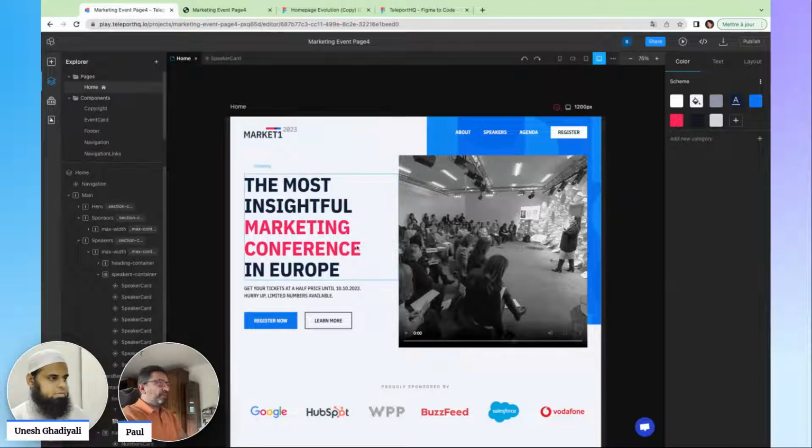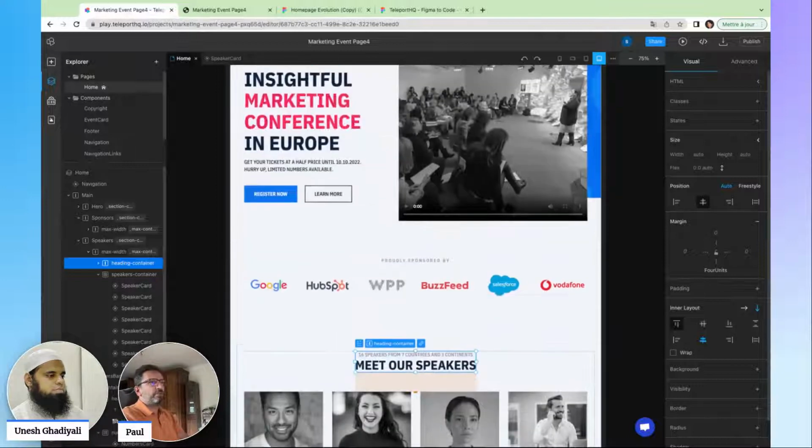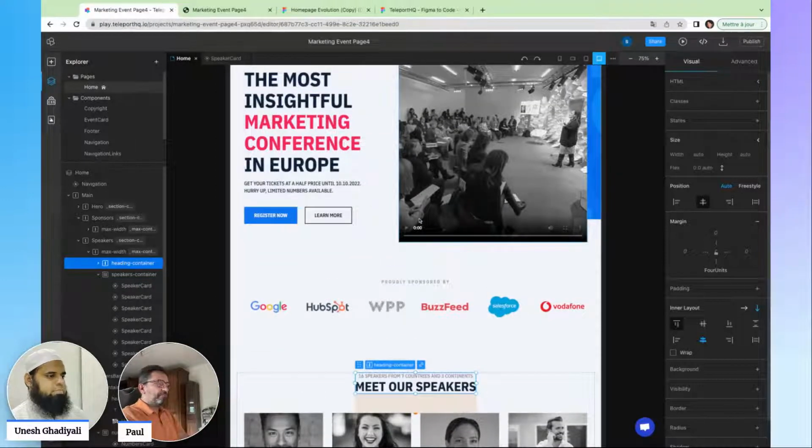So yes, if you just have a bit of HTML, CSS experience or knowledge, you can literally learn how to use HTML, CSS at a very, very high level. And not only can you do that, but you can also look at how the code looks.